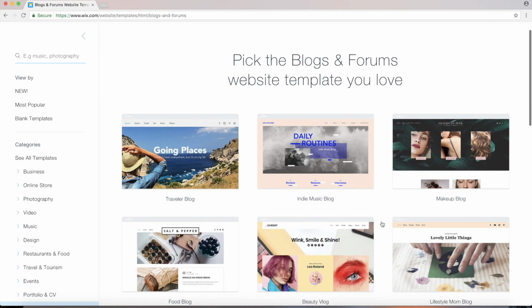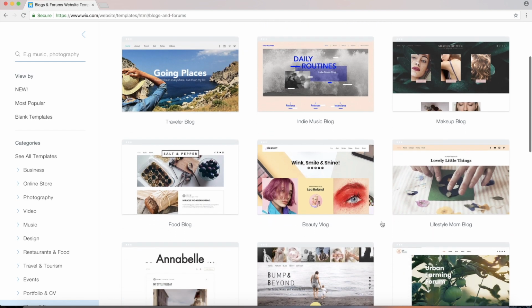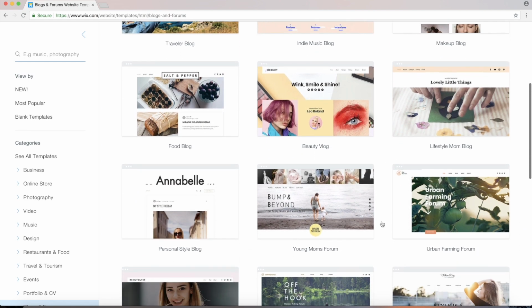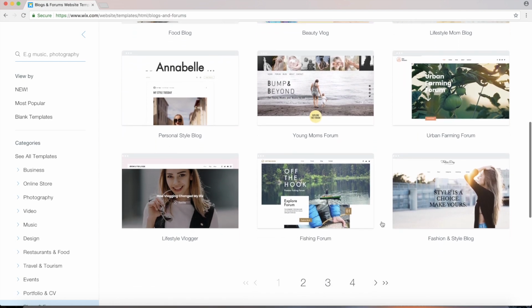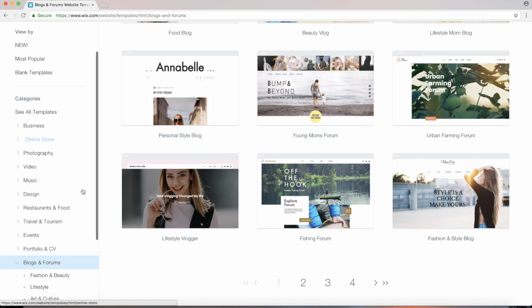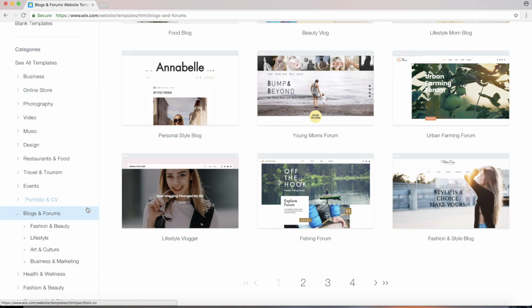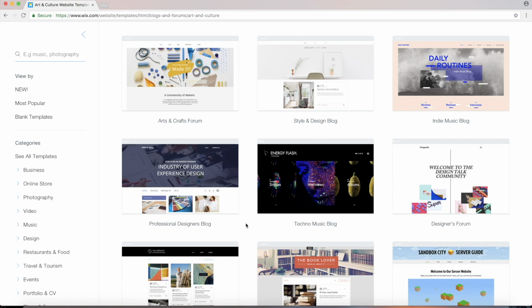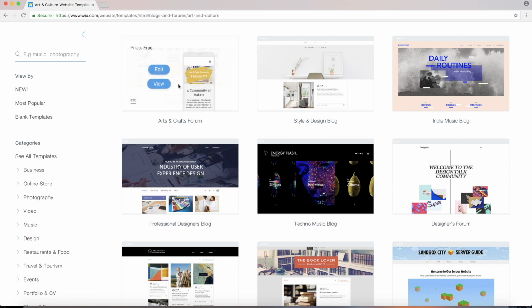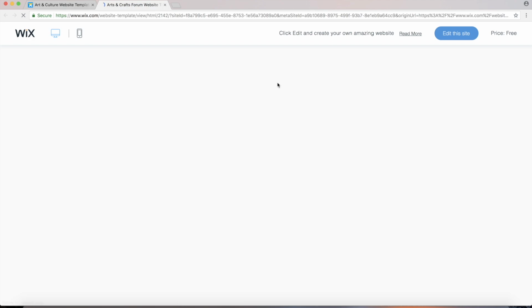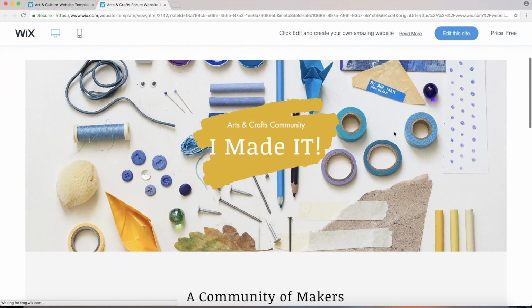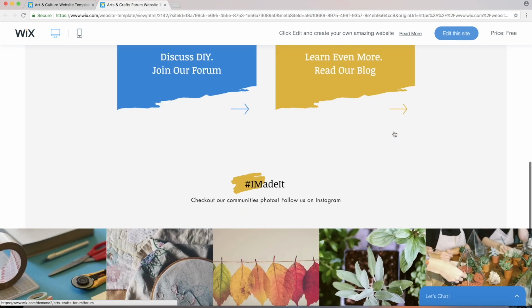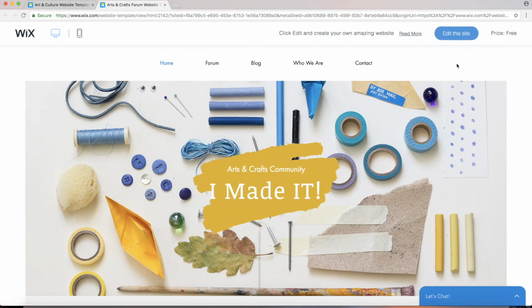Now it is time to pick a template, and as you can see, there are a lot of options to choose from. You can make like a lifestyle blog, a beauty blog, a fashion blog. I'm going to be making a DIY related blog, so I'm going to click on art and culture. Here are some of my options, and I really like the first one, so I'm going to click view. This is what it looks like, and once you're happy with the template, all you want to do is click edit this site at the top right corner.